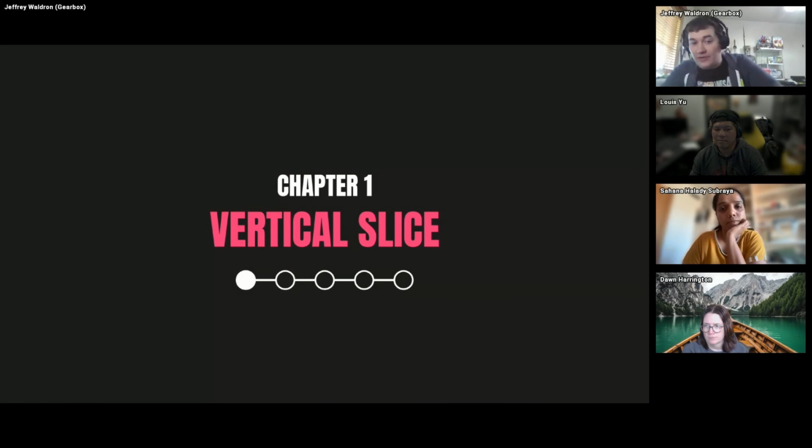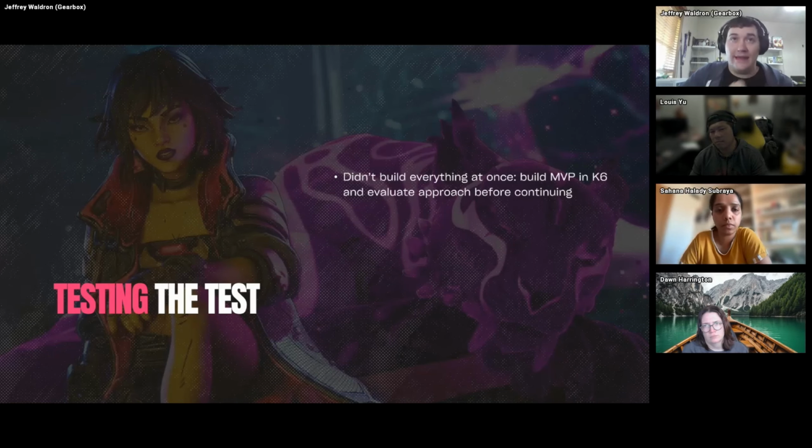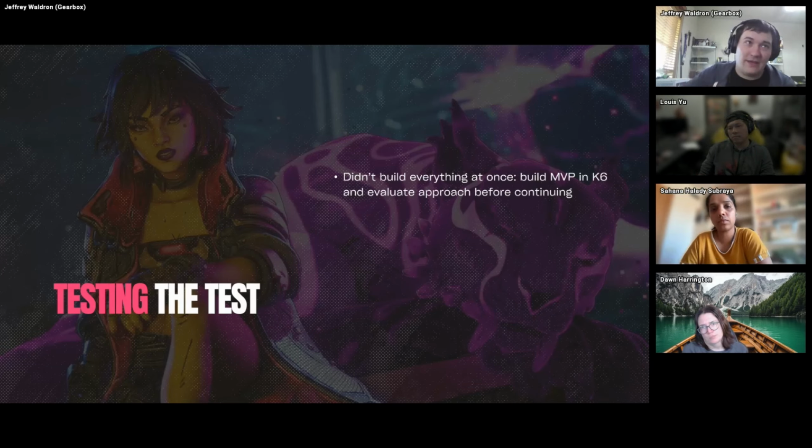So I'm going to talk about this load test in 5 different chapters based off of elements of the load test. The first was our vertical slice that we performed. We were doing something new and different, and we wanted to make sure that this different approach was still valid, and we wanted to not throw a bunch of eggs in one basket here.